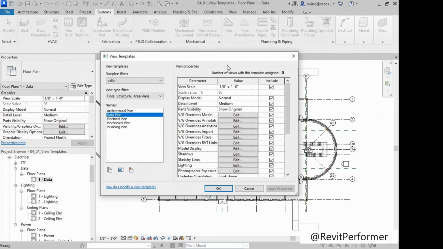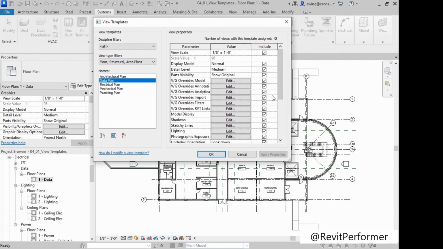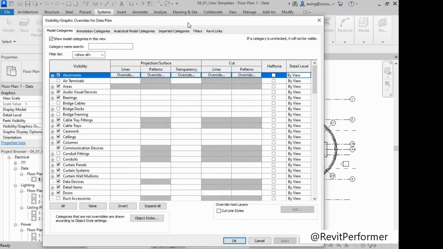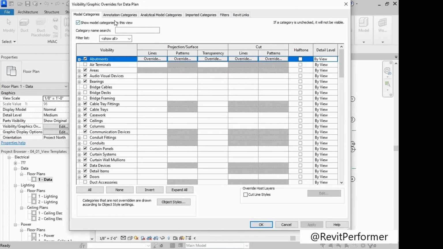So now what we can do is we can include items that are either in this or not. Notice in other lessons, when we were going through stuff, I was getting annoyed with these view templates. I was turning them off. I was tweaking them. So there's stuff that we don't really need to include. The view scale, I like to uncheck that. I think we'll keep the display level, detail level at normal and medium. That's fine. VG overrides model. Click edit. And all that. So that's perfect.